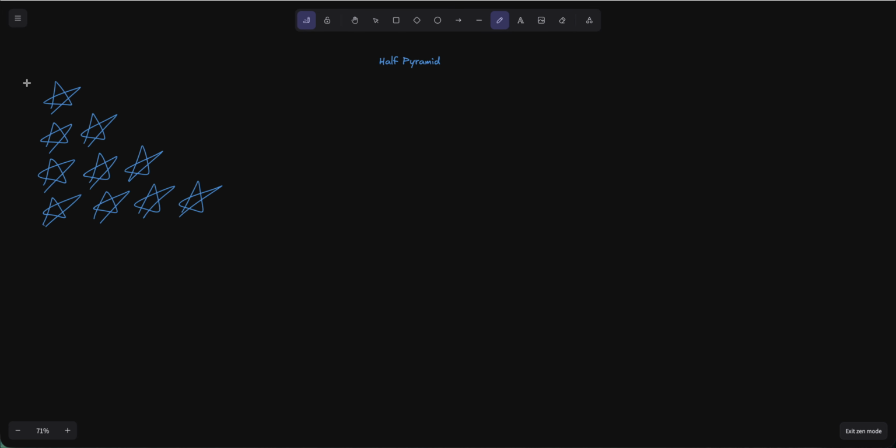In this problem we are having this particular pattern, and in it we have rows and columns. At a particular row number we have the same number of stars. On the first row we have 1 star, on the second row 2 stars, and on the third row 3 stars, and so on.